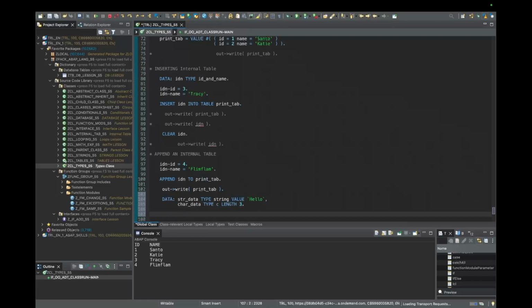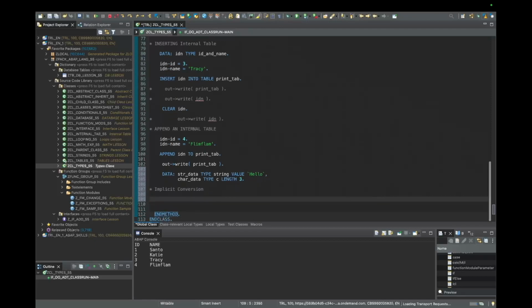First, we'll talk about implicit conversion. So if we are now to take char data and assign string data to it, what will we get? We will not get an error. Even though the characters only have a length of 3, we won't get an error for the loss of characters. We're just going to lose those characters.